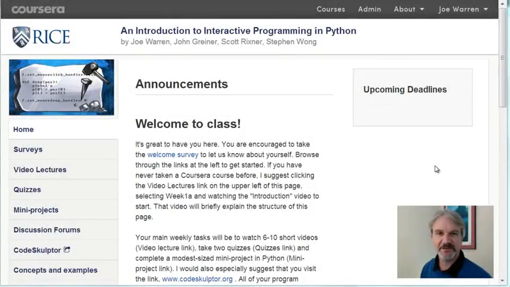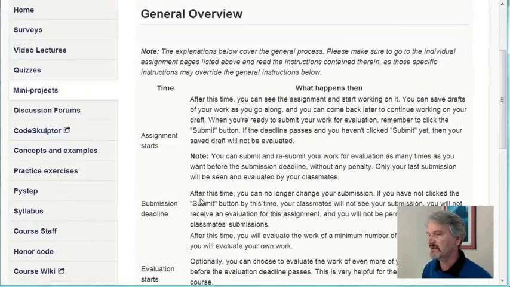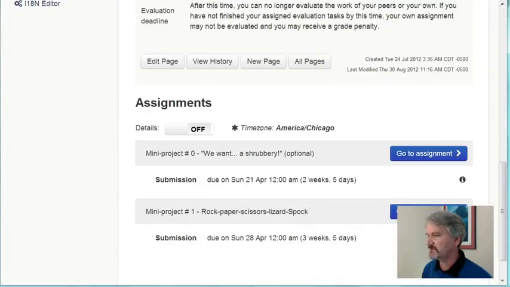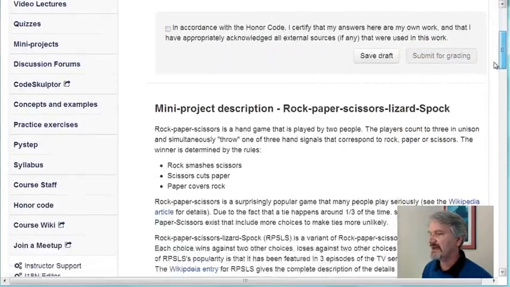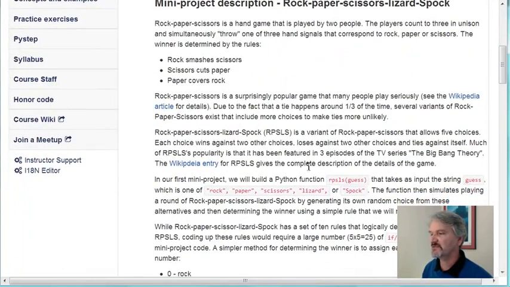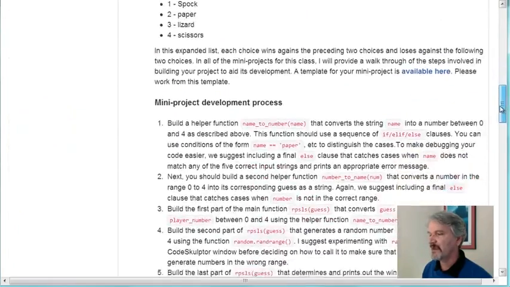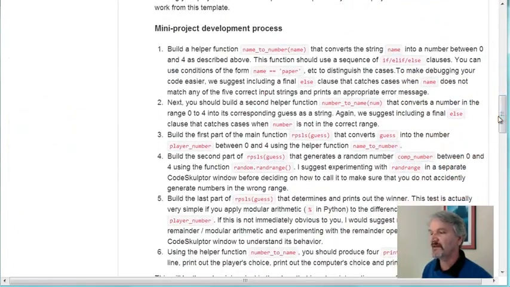All right, let's walk through building rock, paper, scissors, lizard, Spock. You should understand the rules by now, so let's go out to the home page and we'll click on the mini projects link, scroll down, and go to rock, paper, scissors, lizard, Spock. So just like for mini project 0, we have a description of the mini project. It has some kind of an overview here, kind of the same thing we talked about in the previous segment. And then it has a very detailed step-by-step walkthrough of implementing rock, paper, scissors, lizard, Spock.